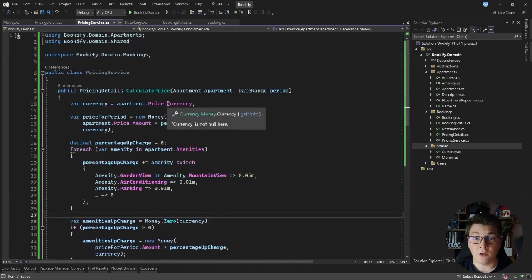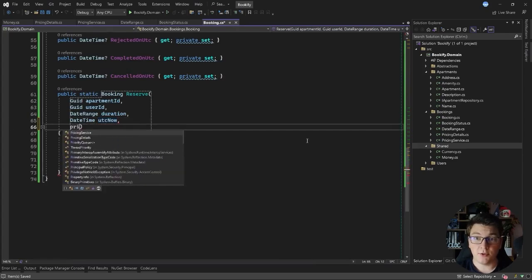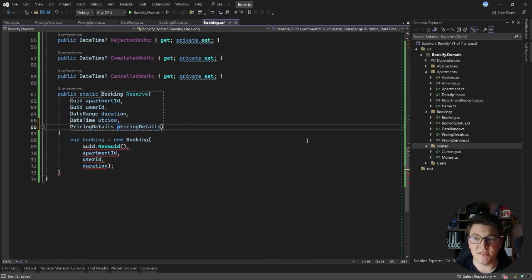Now let's go back to the booking entity. I'm going to add another argument here, which is going to be the pricing details of this booking, and now we can complete our method. So this is going to be calculated in the application layer by calling the domain service, which is the pricing service, and then we're going to pass the result of this to the reserve method.